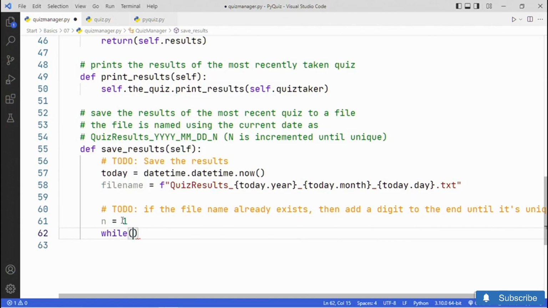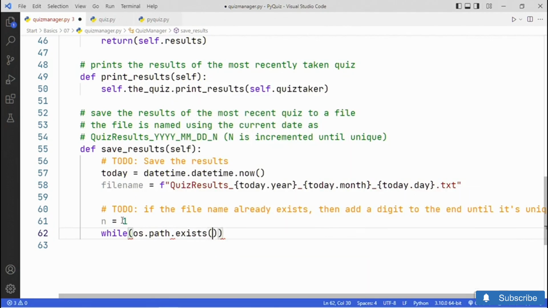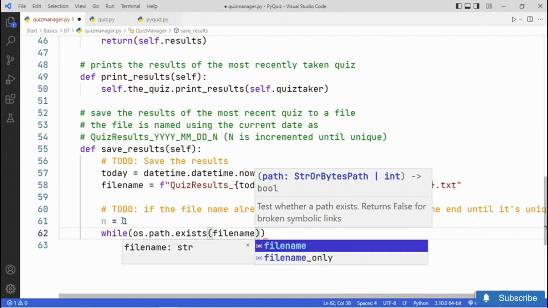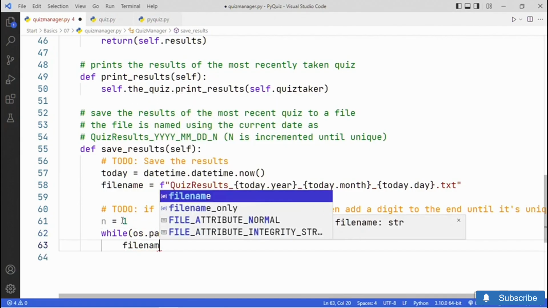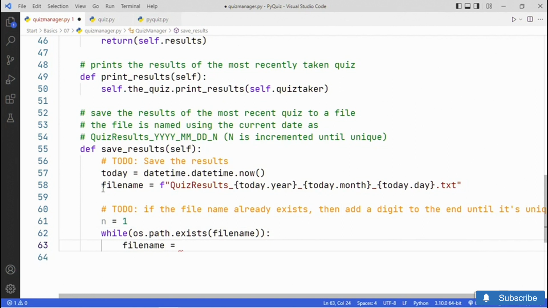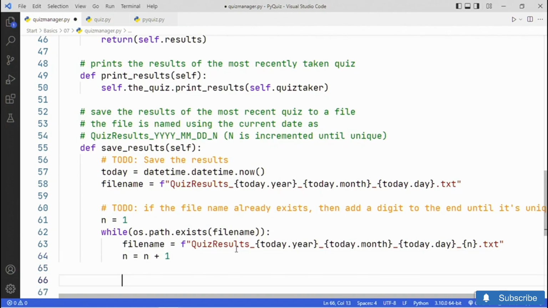And then we're going to use a little while loop. We're going to call os.path.exists, and we'll pass in the file name. So if that file name exists, then what we're going to do is set the file name equal to, and we'll do this same string here. So we'll just copy this and paste it. And then instead of just ending with the day, we'll end with the value of n, and then we'll increment n. So that loop will run until we have a unique file name.